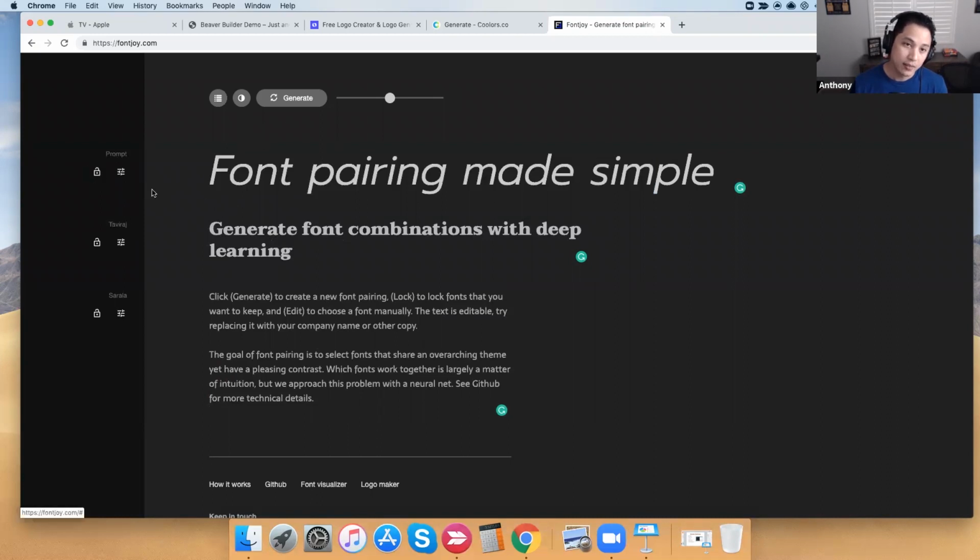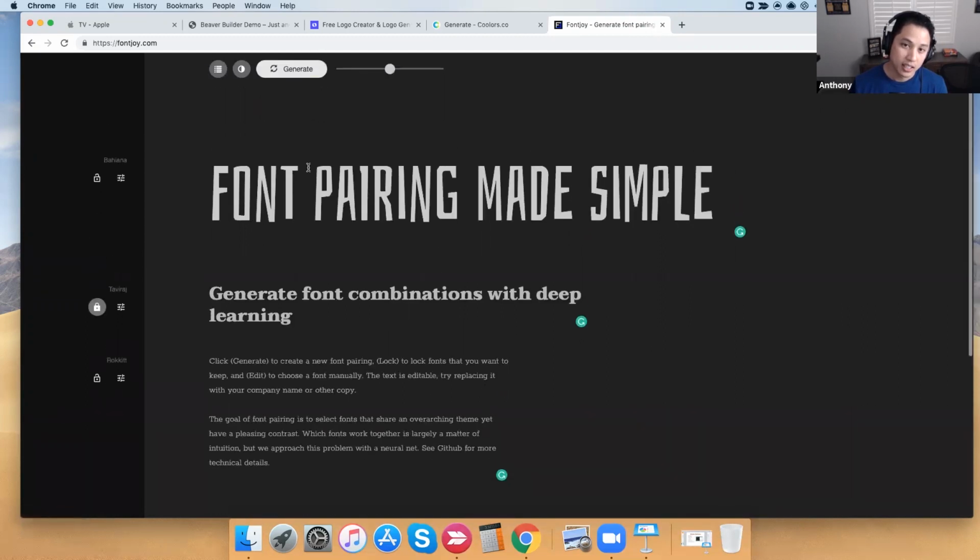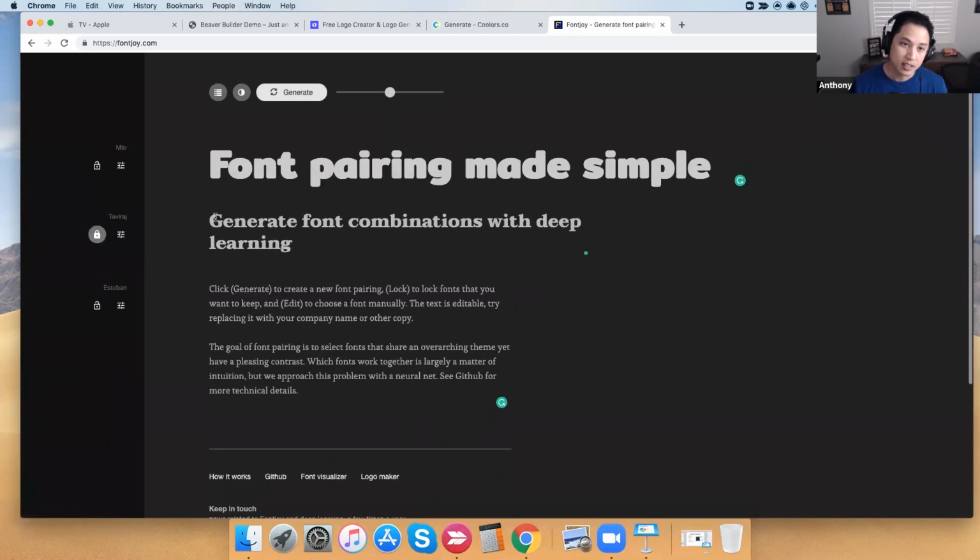And kind of the same idea, if you have a font that you like, let's say this middle one, I can lock it in. And then I can say, well, what's another font that might look good with that? And then I do it again, I click it, and then it gives me another different combination until you find 3 that you like.